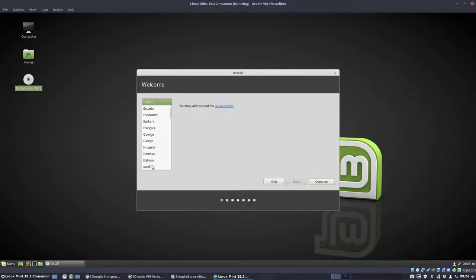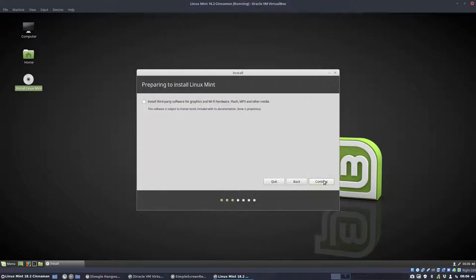So you choose your language, great, continue. I never do this, but you can, of course, install third-party software, Flash, etc. Maybe you're required to do it, I don't know, depending on your hardware maybe, but most of the time I don't do it and everything just works fine, but it depends on hardware.